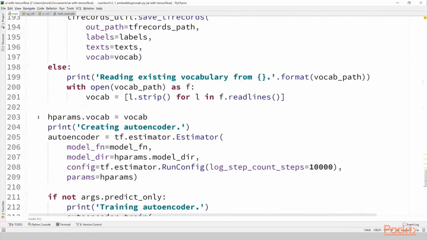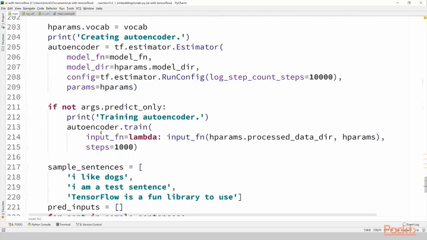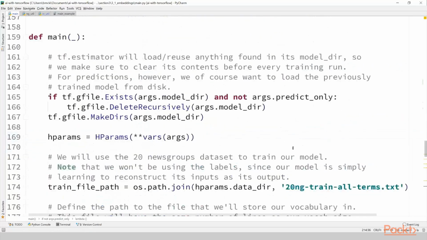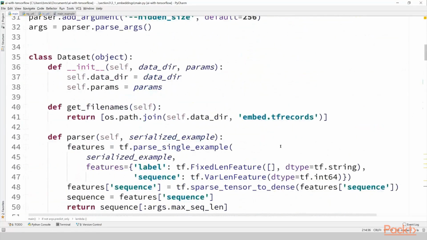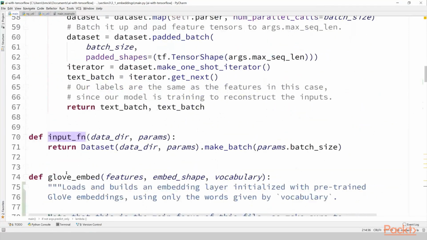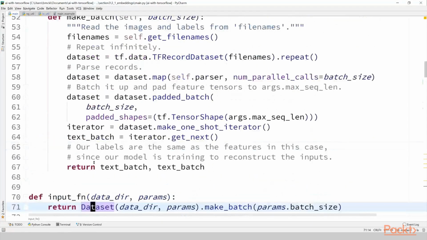Let's see how it's used. We've created it, and all we do is call its train method. We feed our input function with our data directory. This data directory is going to be the one that has the TF records data and the parameters for us to tweak our model. Let's take a brief look at this input function here. It is the same style of tf.data that we've seen before. So our input function is just going to call make_batch of this small class I've called dataset here.